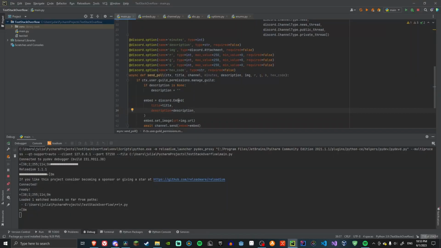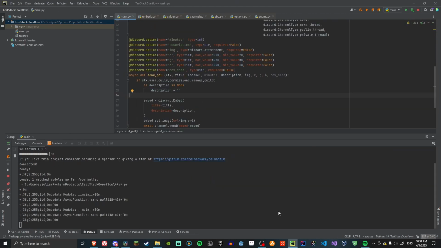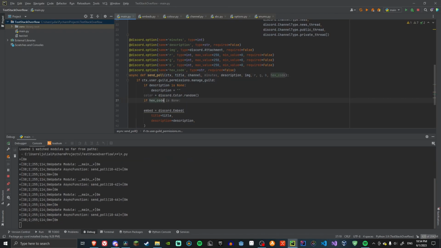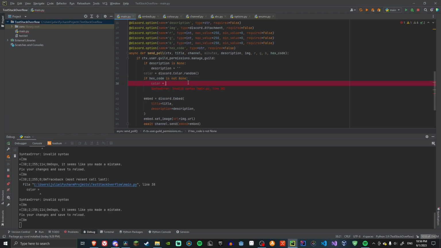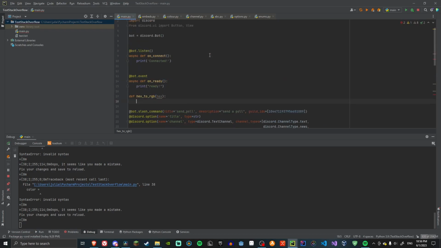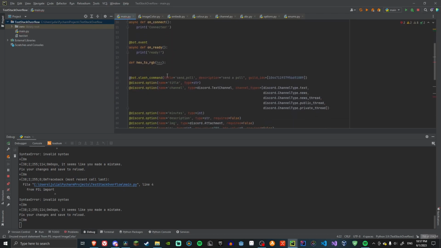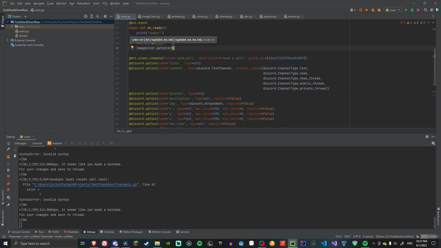So to set an embed's color attribute, it needs a color class type, and to get that, we're going to first set the color to discord.Color.random, just in case they don't actually set any of these things. If hex code is not none, then we're going to convert the hex code into an RGB color. So def, let's make a handy dandy helper function for this. hex_to_rgb, and we're going to put the hex, and then we're going to use this function. So from PIL import ImageColor, we can use a function from here. So ImageColor.getcolor, and then we're going to get the hex, and then we're just going to set this to rgb, and then we're just going to return this.